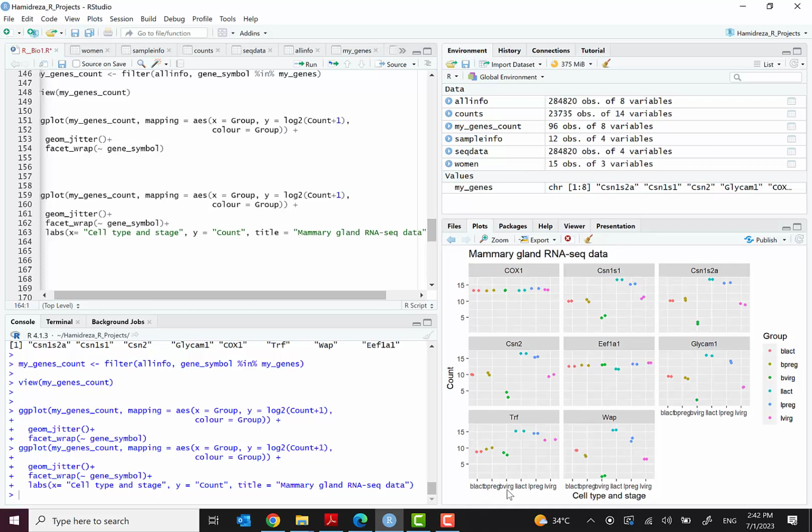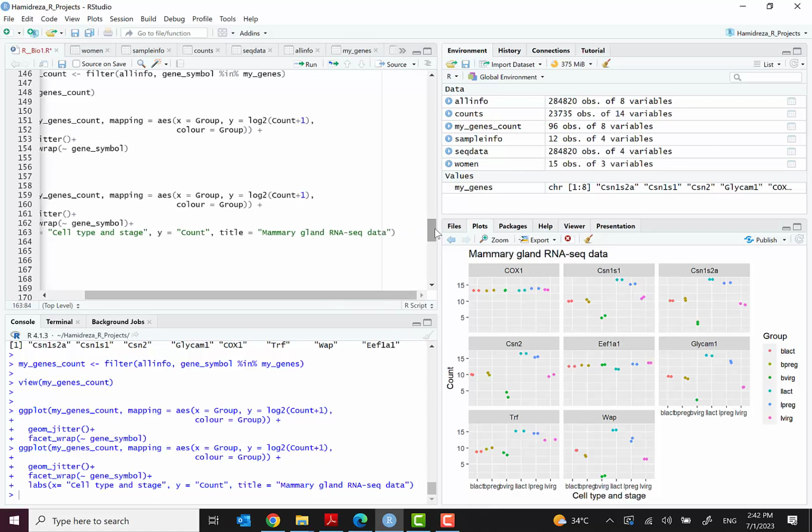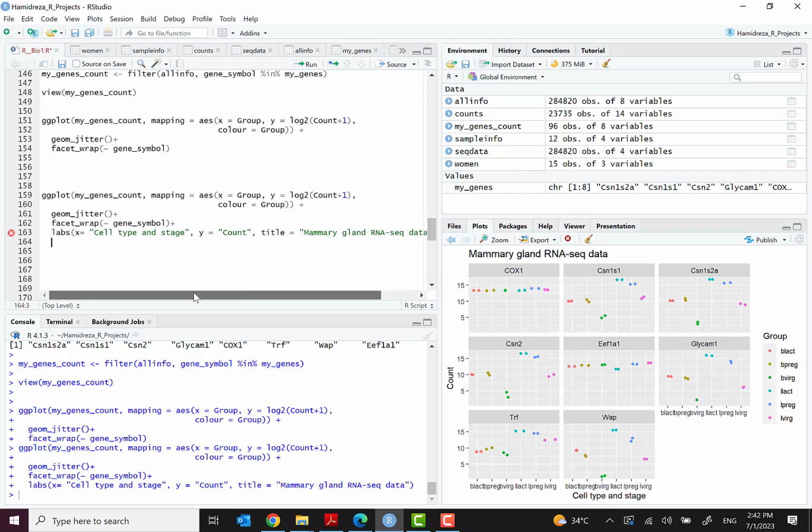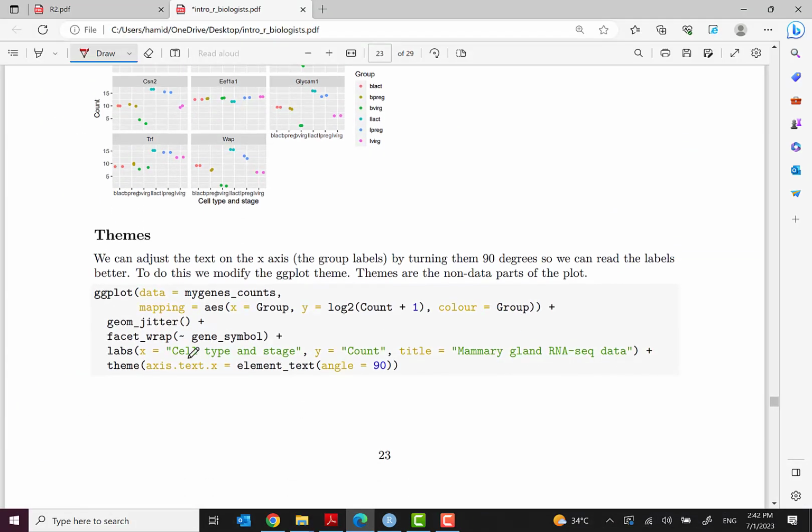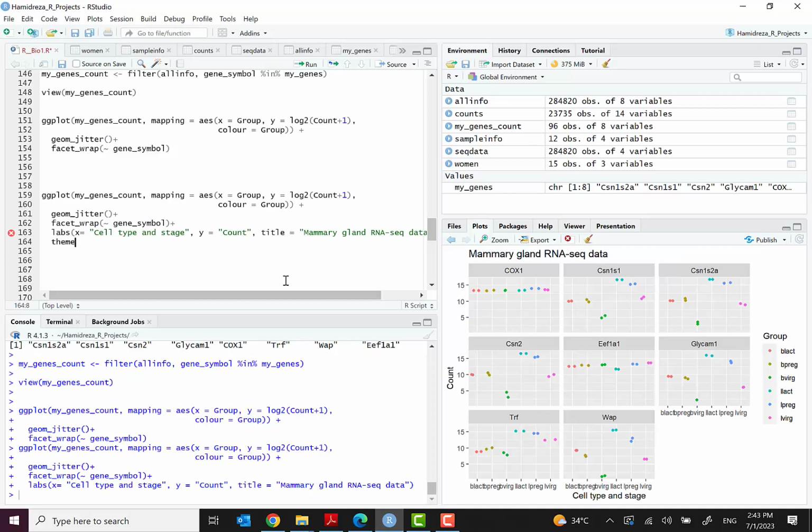But we have a problem here. You can see that these group labels here are not clear. They are together. It's better that we make a 90 degree rotation. So what should we do? A plus here, just a plus here, and then write what? As you know, we wanna work on the theme. So here we wanna introduce a new topic, theme. You can see themes. So we will use this method, theme, here, and we'll define the angle 90 here, which shows us the rotation. So let's add theme.